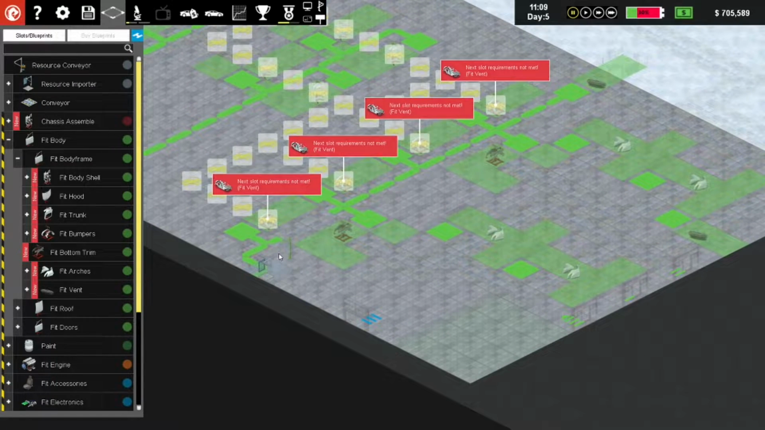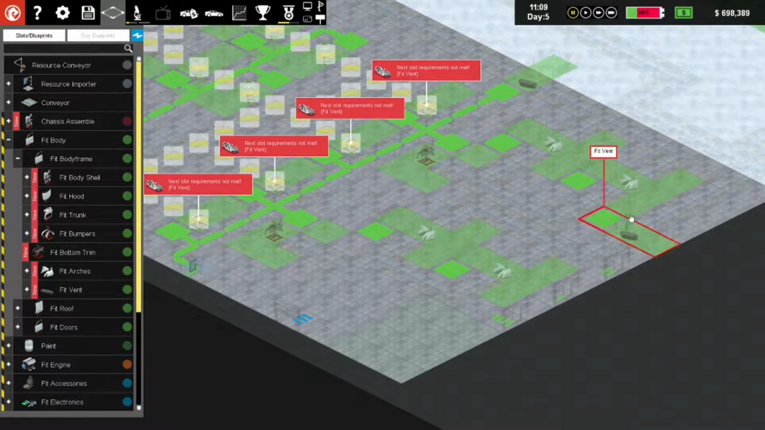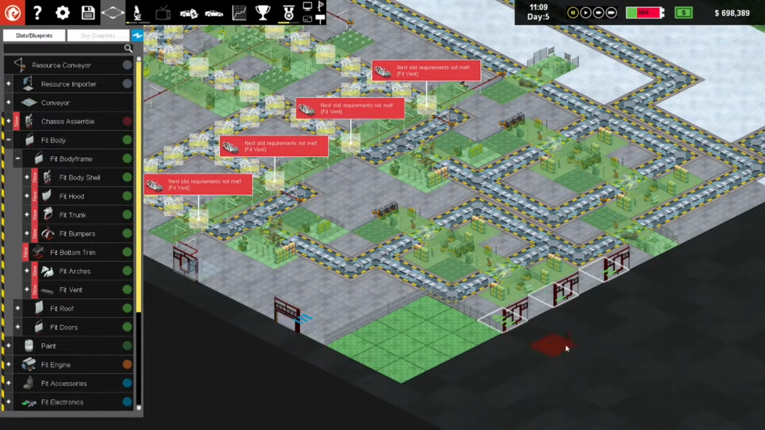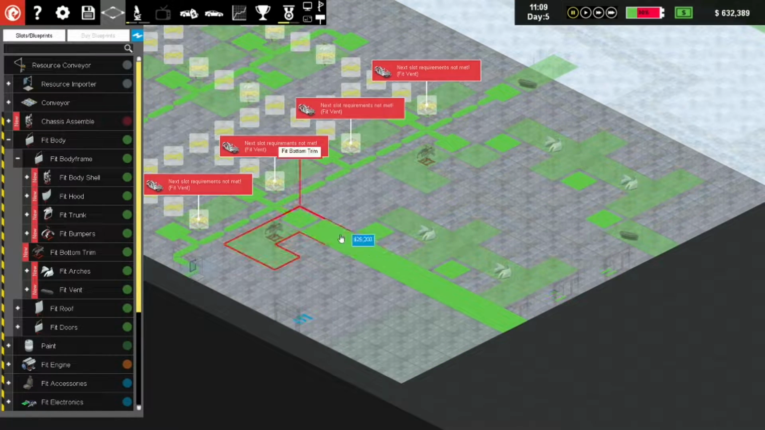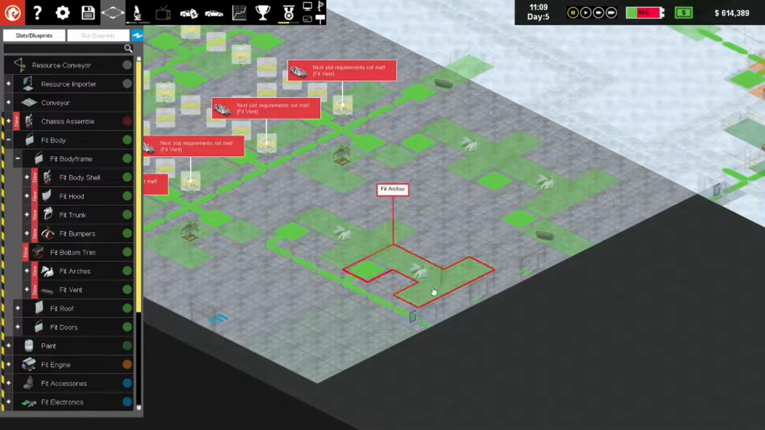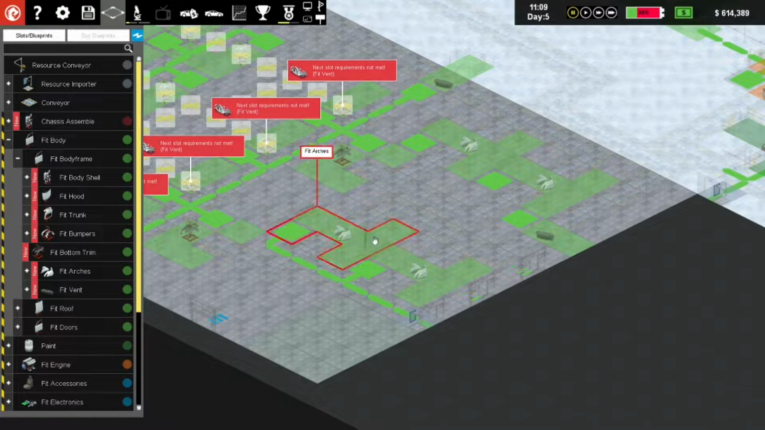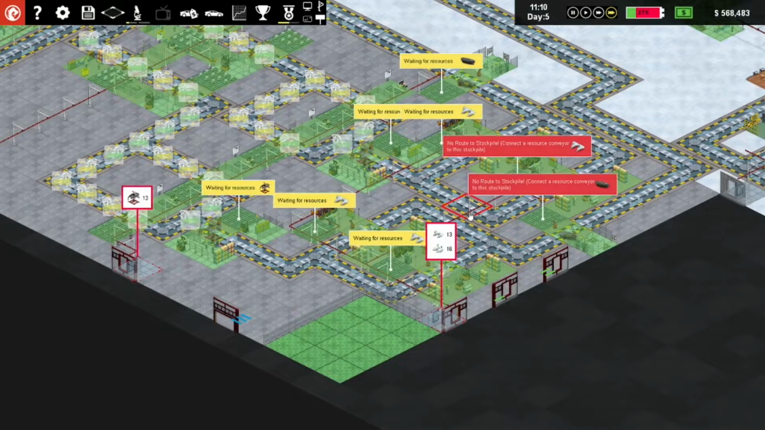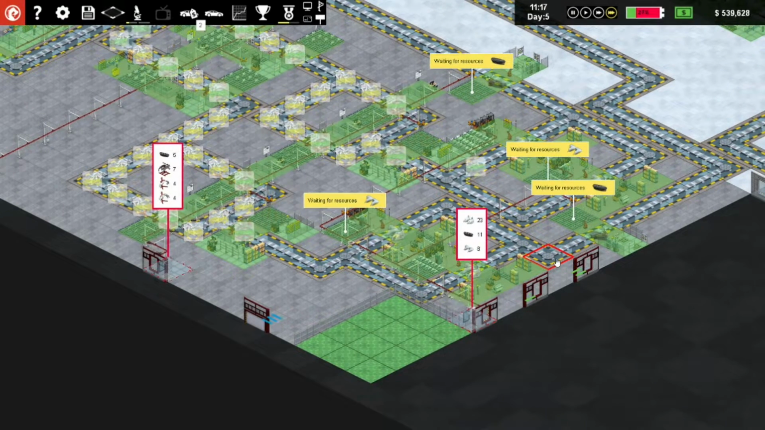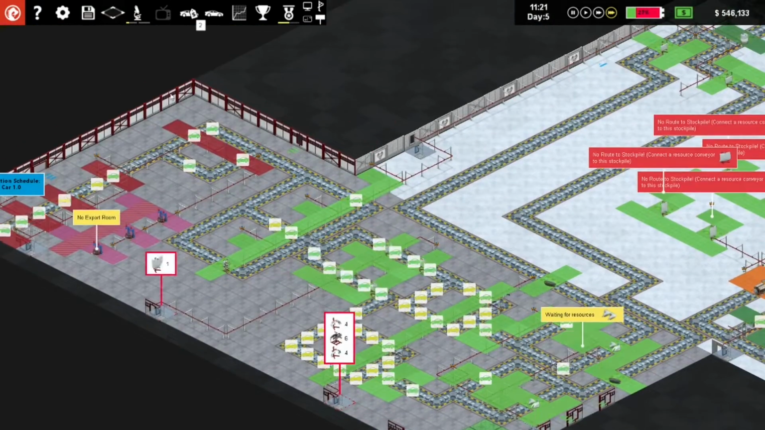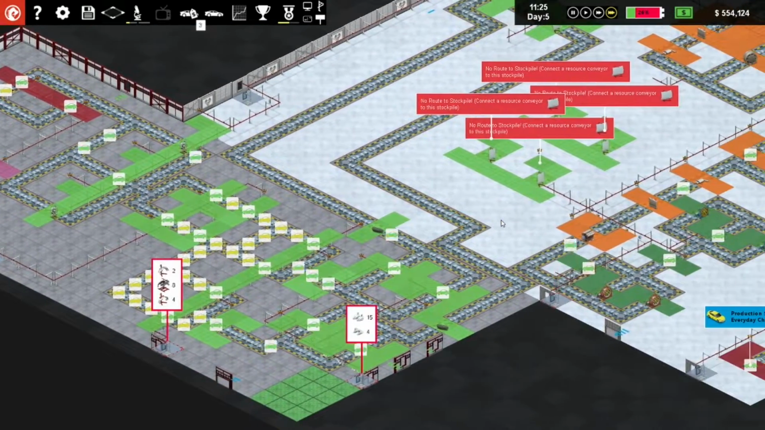Now let's get our resource conveyors all linked up. That should be fine. Let's get some of these, some importers on some of these. Wow, see, it gets really complex. Okay, so that hopefully will work. Now let's see, does this actually work and move? It seems to be working. It seems to be moving.